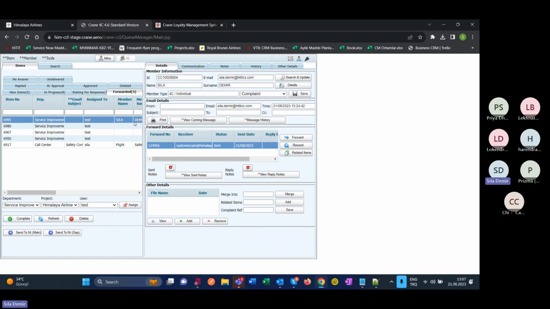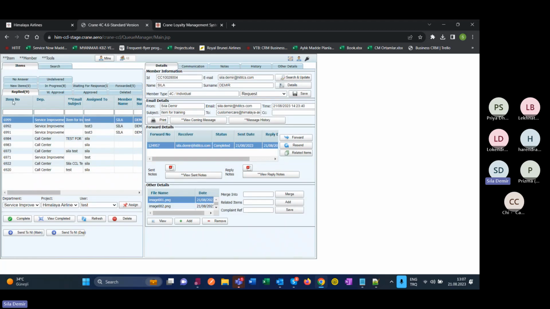Okay, so the forwarded item number is 5 now. If we go to the replied tab, you can see here, this is our item 6999. The status can be seen as completed, which means that the forwarded department has replied to your message. And you can see the reply dates.